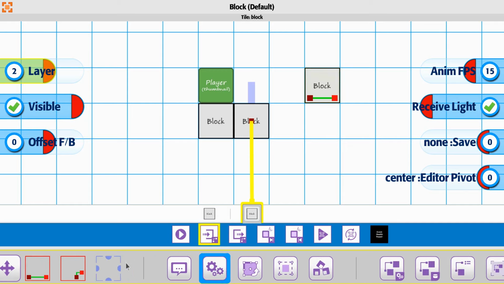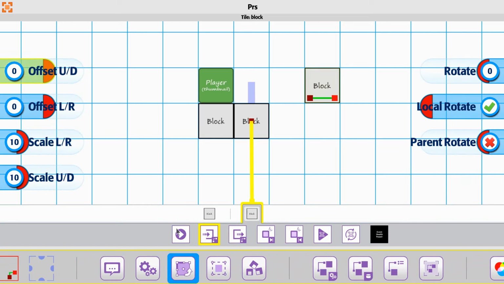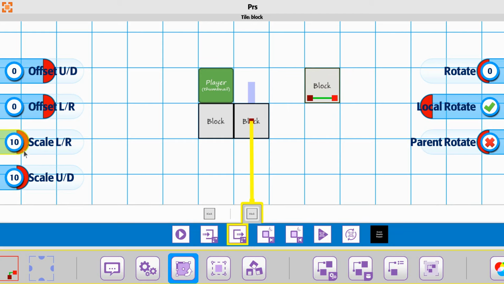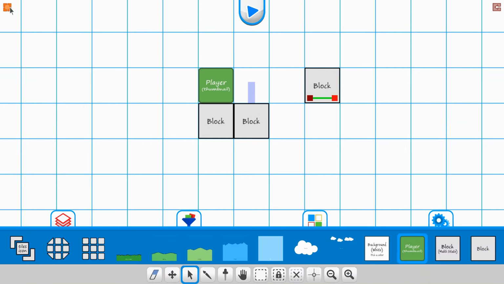I'm going to go over to my position, rotation, scale button. So we can see it do something, we'll click on our scale left and right, and we will say that when you enter the box, we'll scale it up to 20. And then when you leave the box, we'll scale it back down to 10. Right. To get out of this mode, you can just click on the button here to take it back down. We can click on the orange button to get out of it.